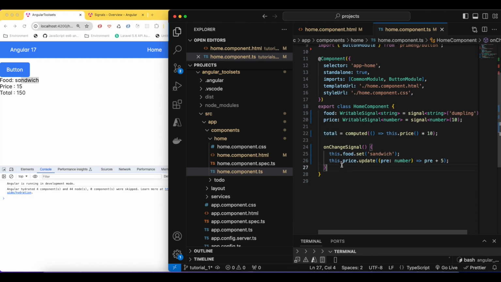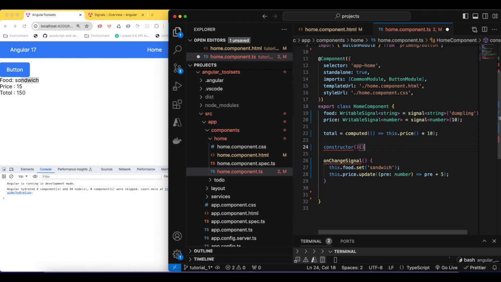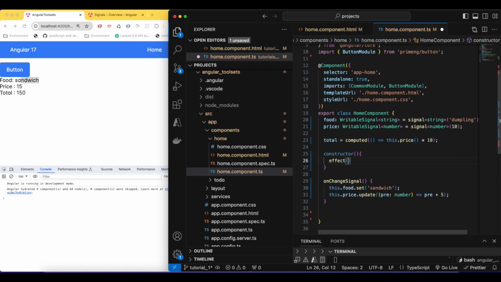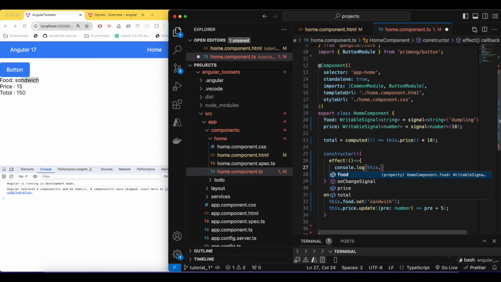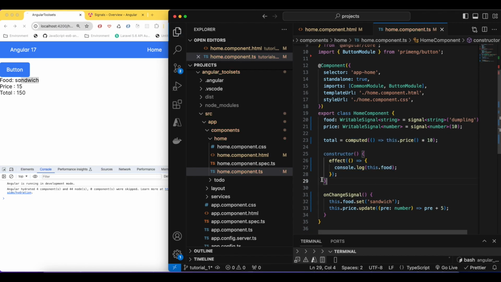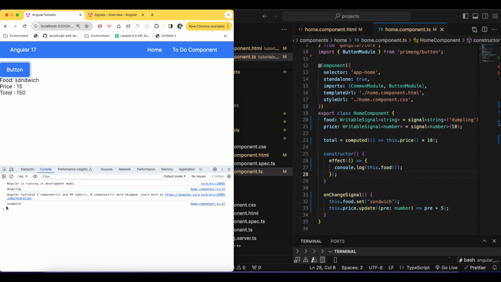It's very straightforward. And the last function I'm going to show is effect. If I go in my constructor and create something called effect, effect is basically what prints if anything happens to our state. If I go for this.food and print it out, then the effect will print dumpling at first. If I click the button, it will give sandwich.